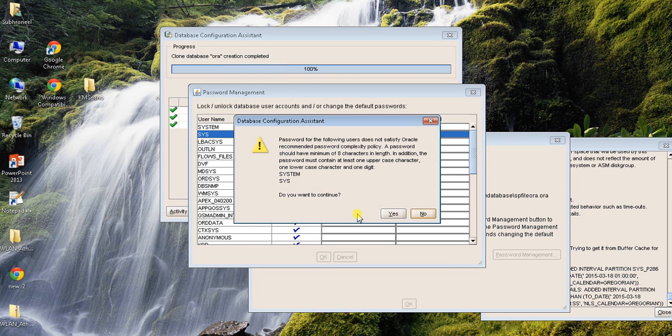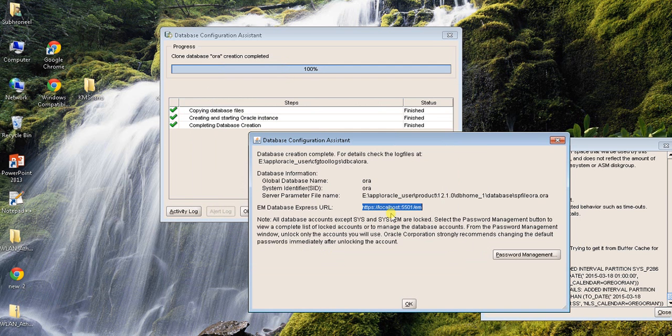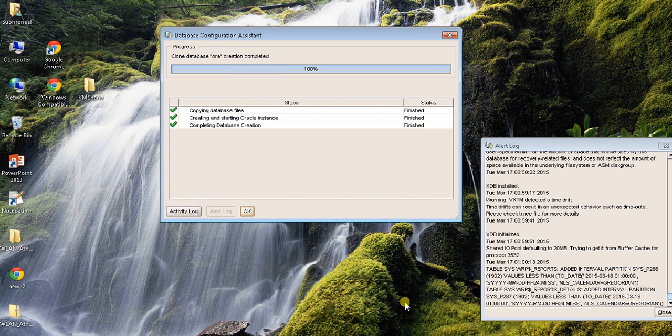It does not satisfy the Oracle recommended password complexity policy. I don't care. Do you want to continue? Yes. So I've set the password because this will be required for the network configuration assistant.